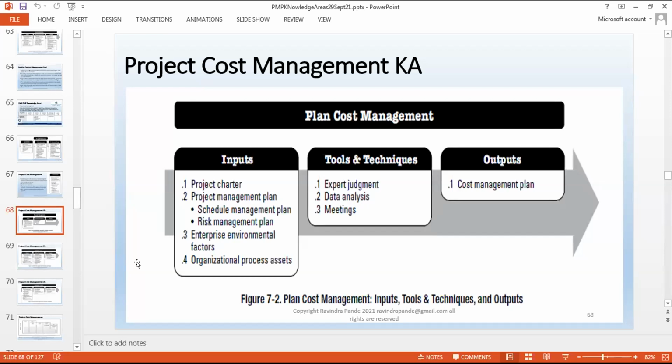The project cost management plan is built on these scenarios. Any questions so far for me?